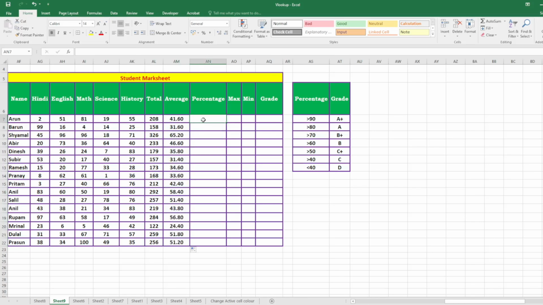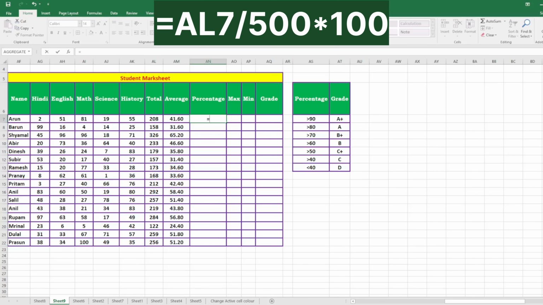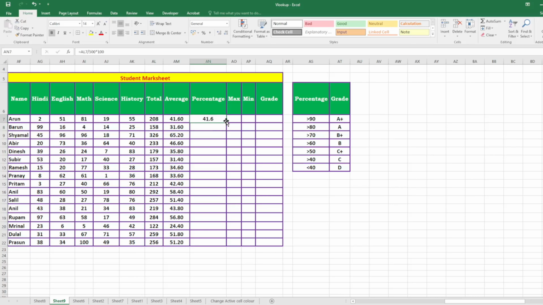Here I shall calculate the percentage: =total marks divided by 500, because there are 5 subjects and each has 100 marks, so 5 times 100. Enter. Here the percentage has been calculated.